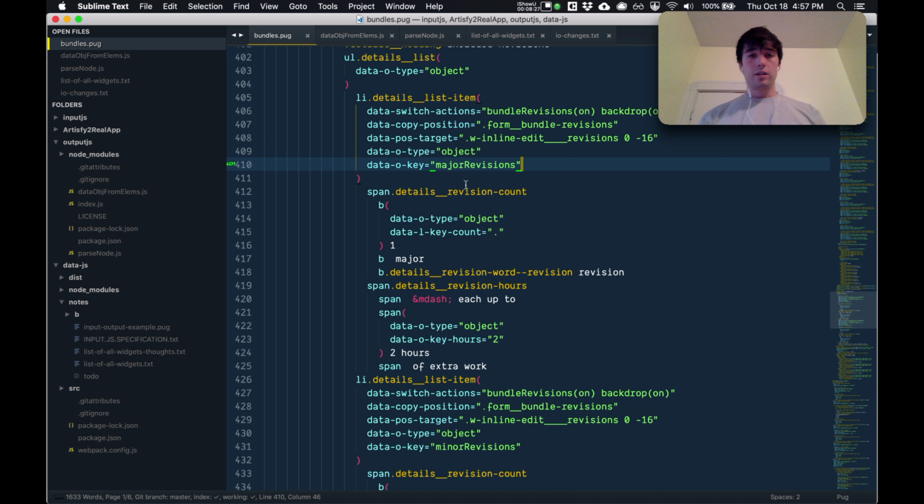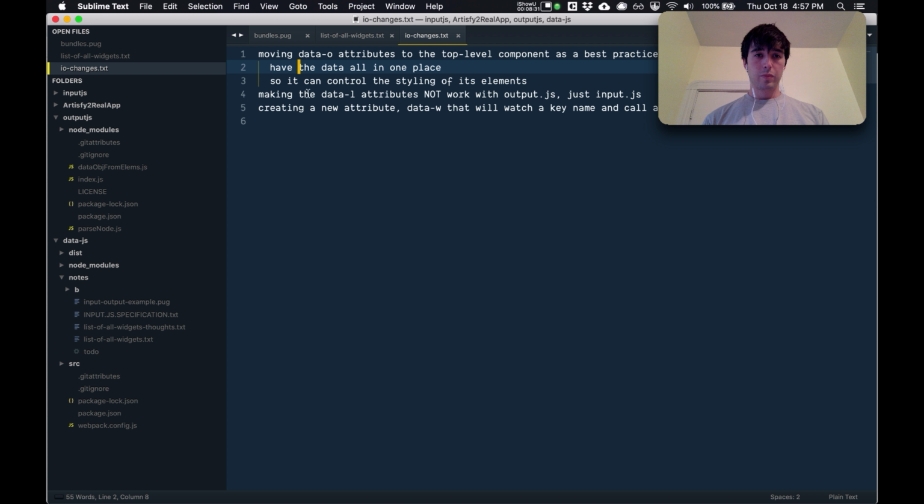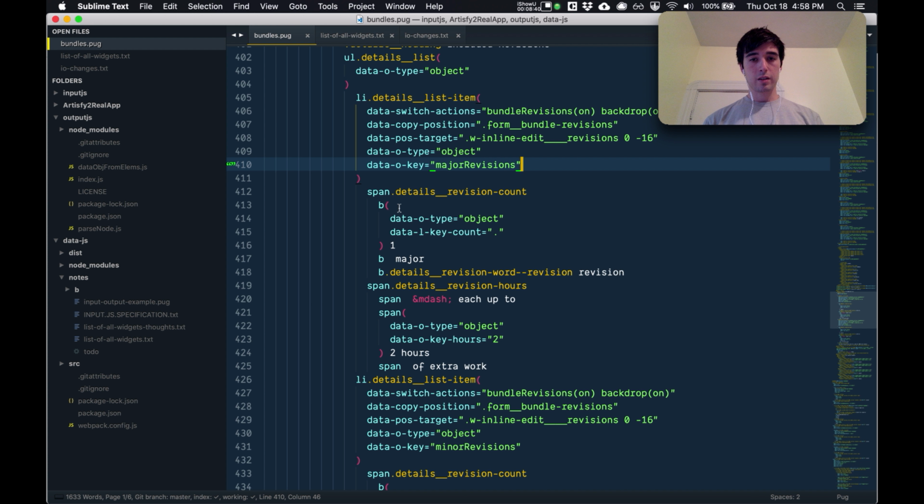The next thing I want to do is make the data L attribute not work with output.js, just input.js. So let me explain what this means. Right now we have the ability to create a location key, and that's going to say where to set and where to get the data on this element.